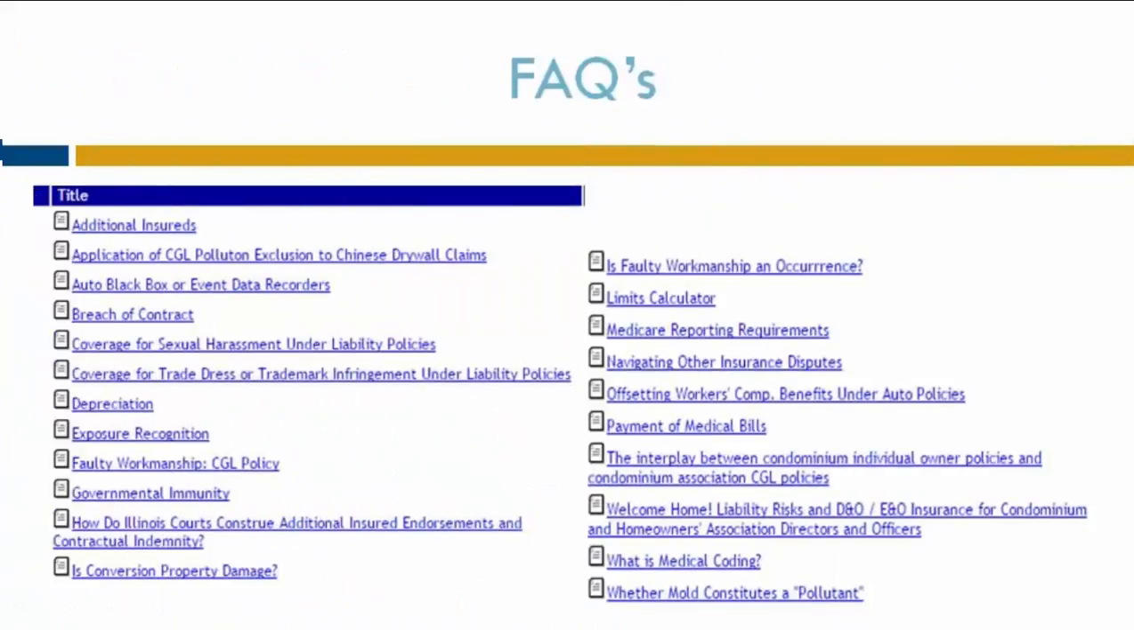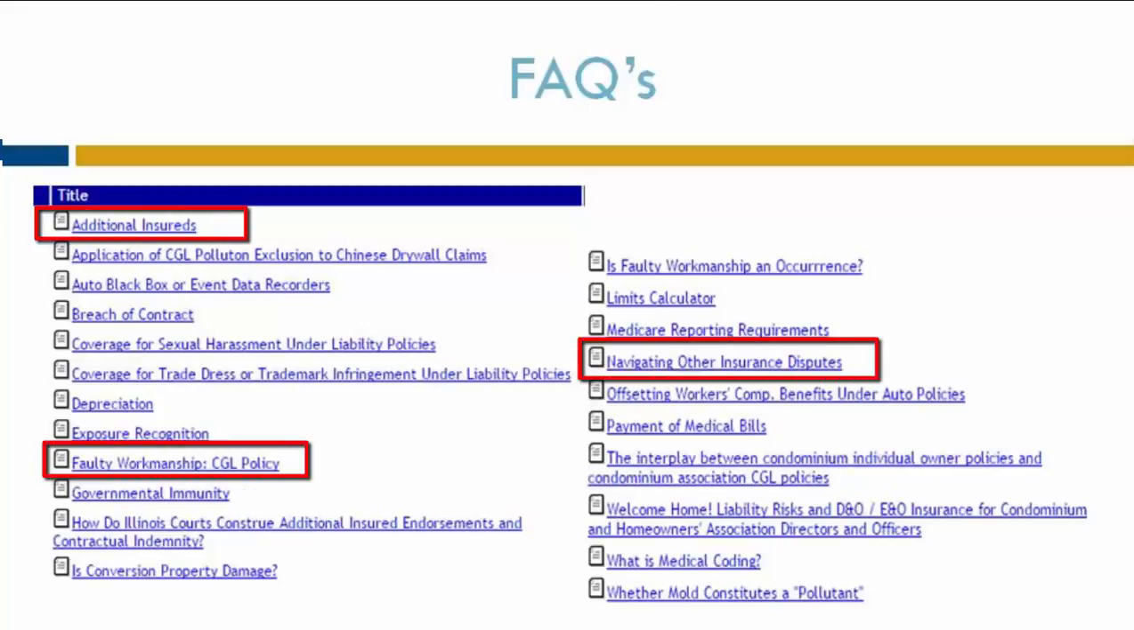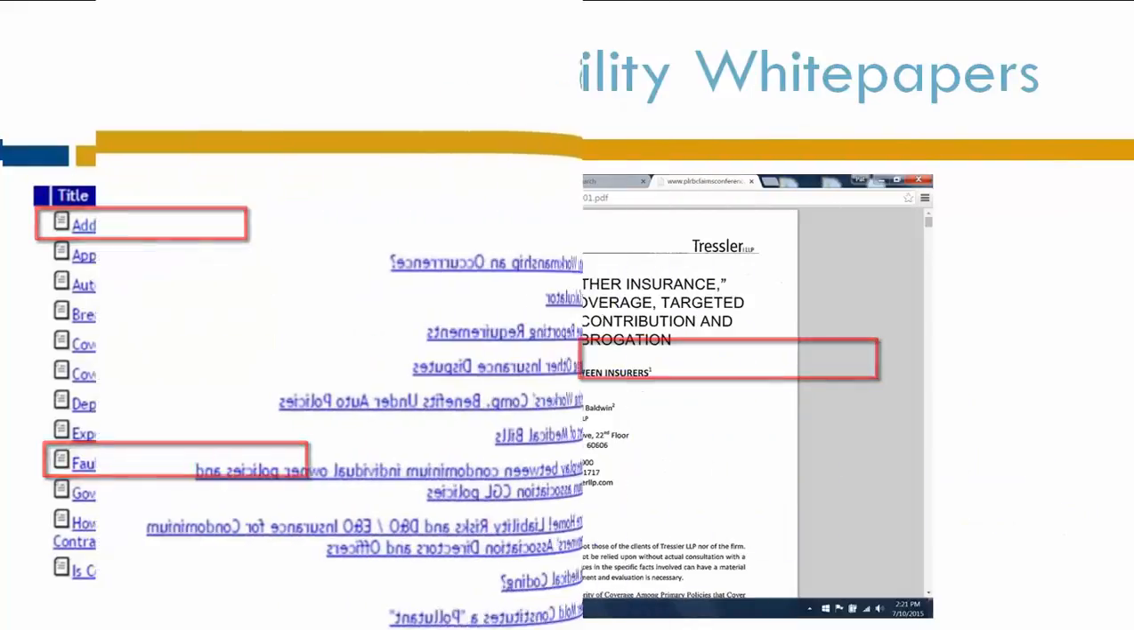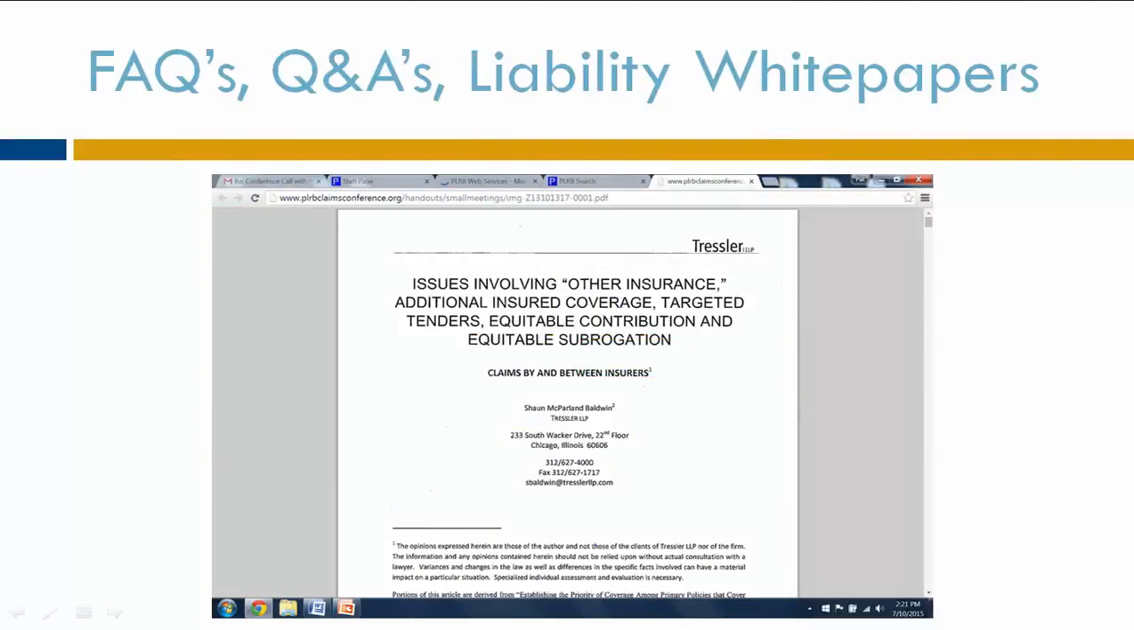Next on the list are the Liability Casualty Legal Department FAQs. This is a collection of frequently asked coverage questions presented by our PLRB insurer company members. Note the FAQs in red are some of the most popular in the group. These include subjects such as other insurance claims issues.